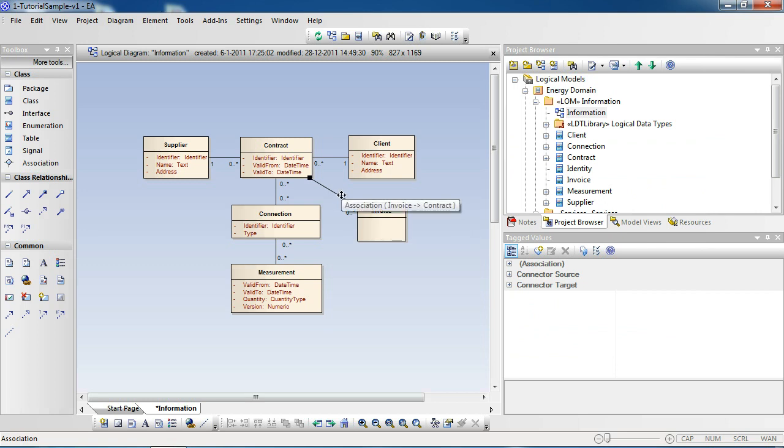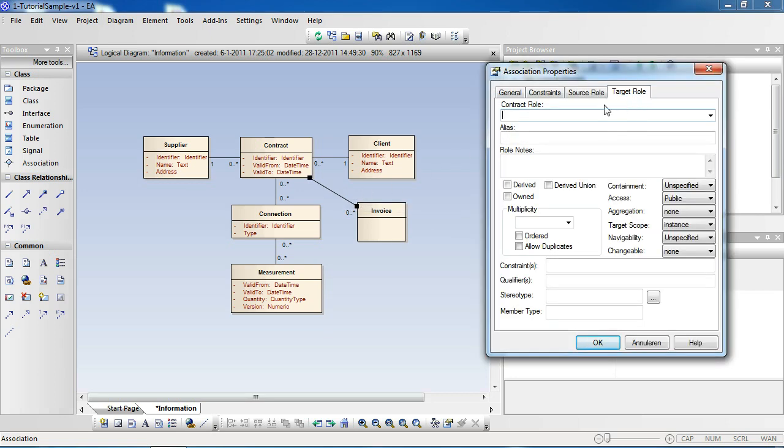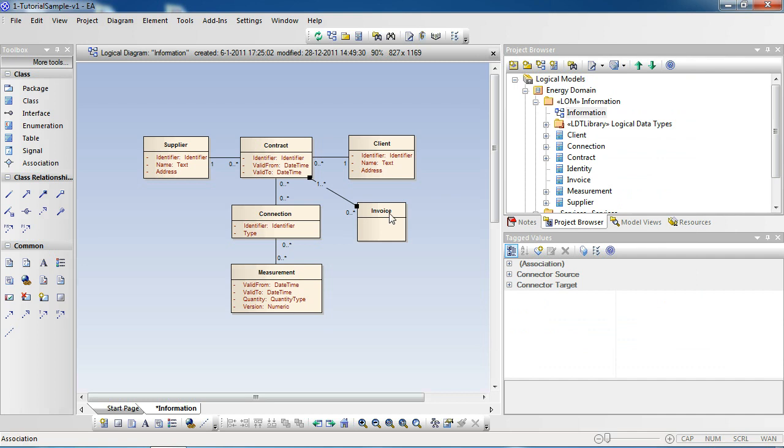The other way around is by double clicking on the association again and then selecting target, and then you see contract role, and in this case it's at least one and maybe many more invoices for a particular contract. So an invoice has one or more contracts to be applicable on.